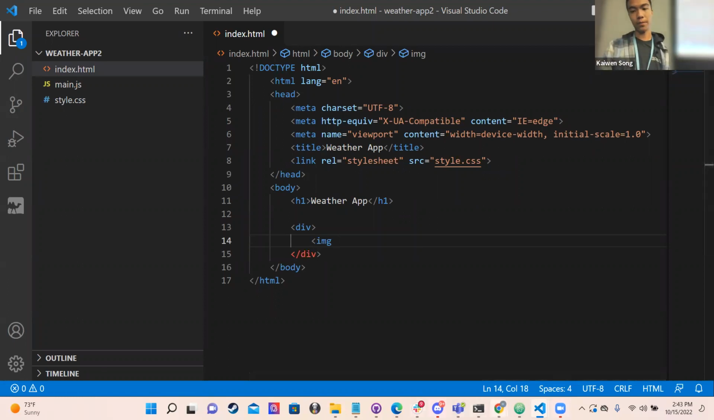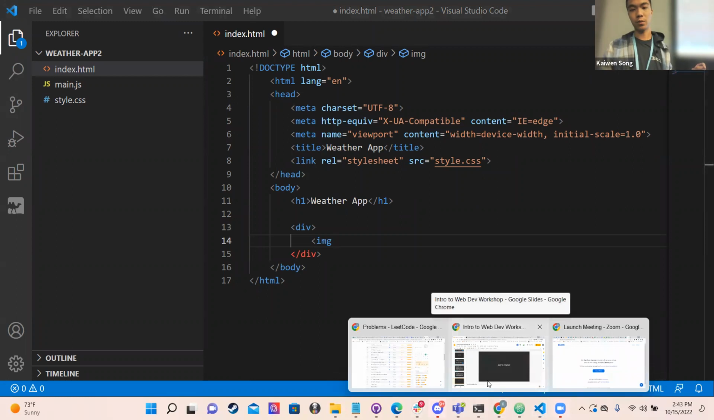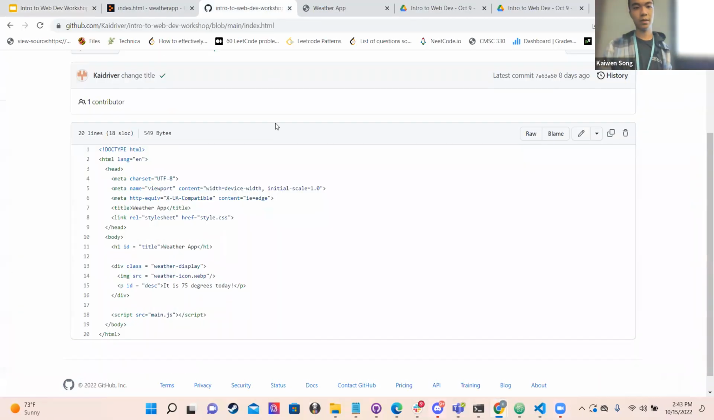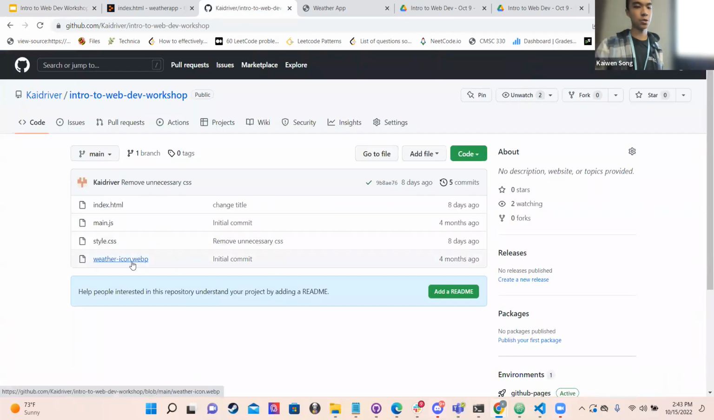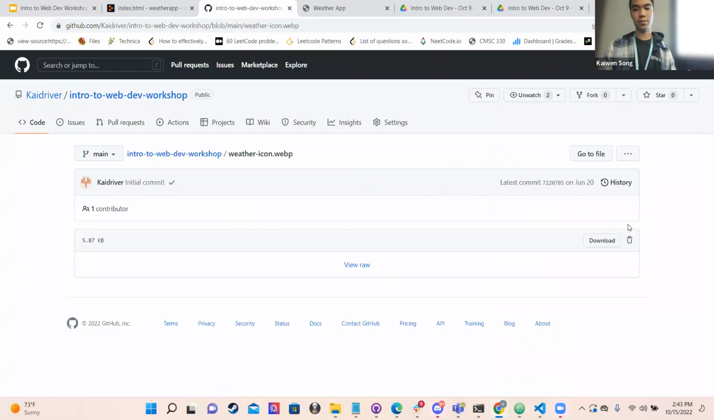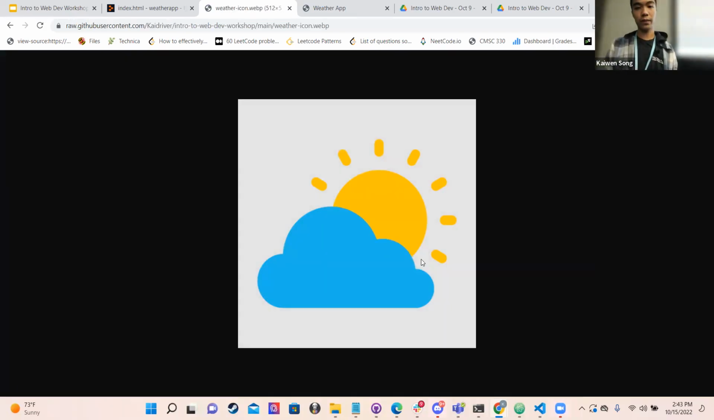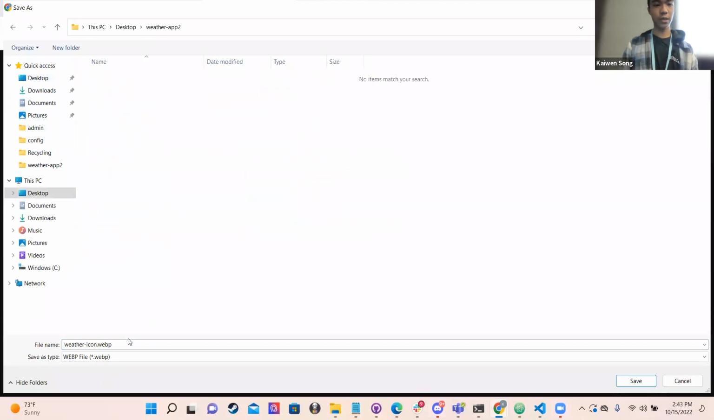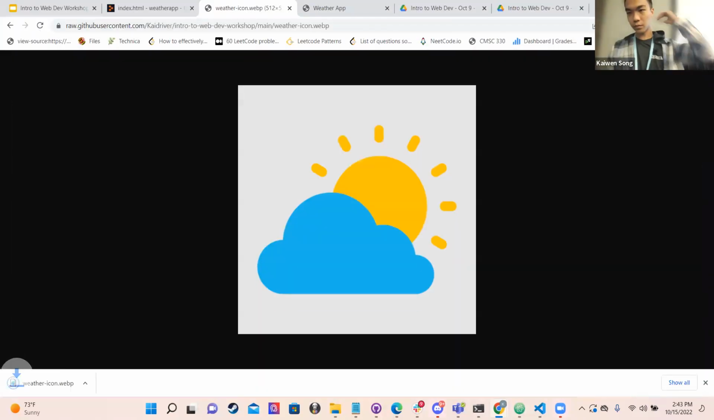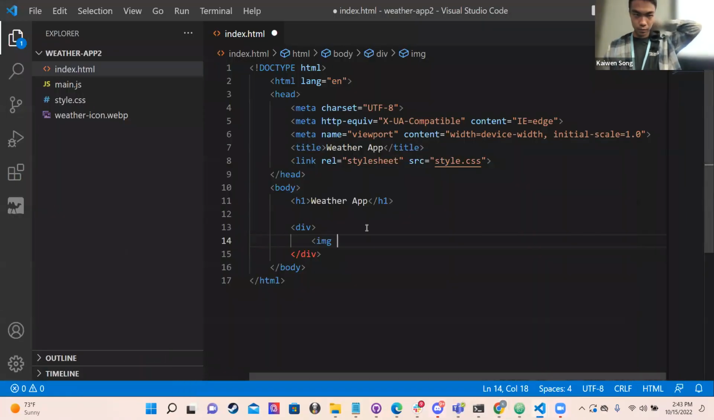So I need everyone to go back to the GitHub that was linked to the slides, and we want to download this image, weather-icon. You can just press this download button right here. You right click on it, save image as, and you want to put it in the same folder as your code, so weather-app2, hit save. So now we have the image in our folder, we can reference it in our HTML.